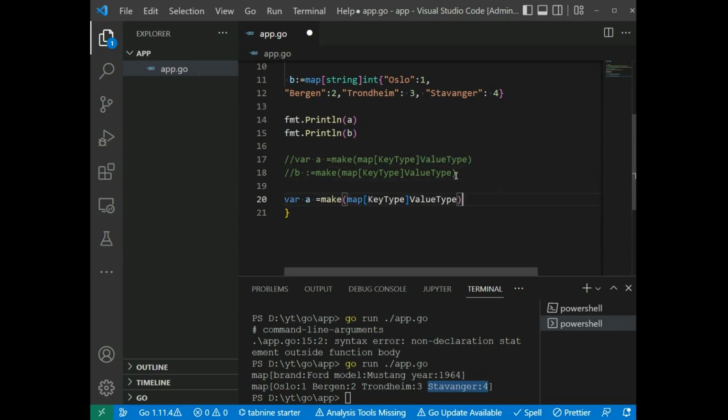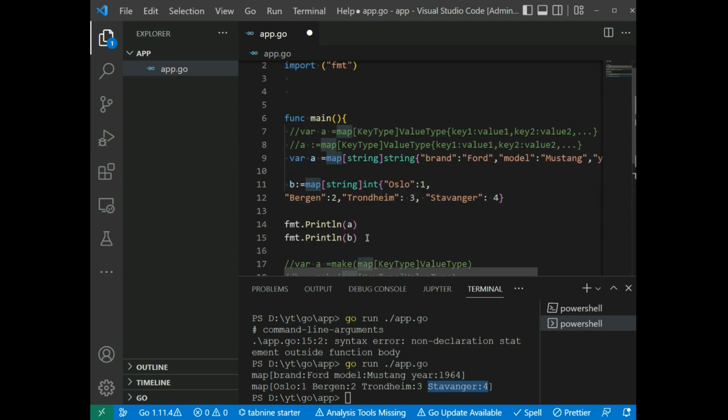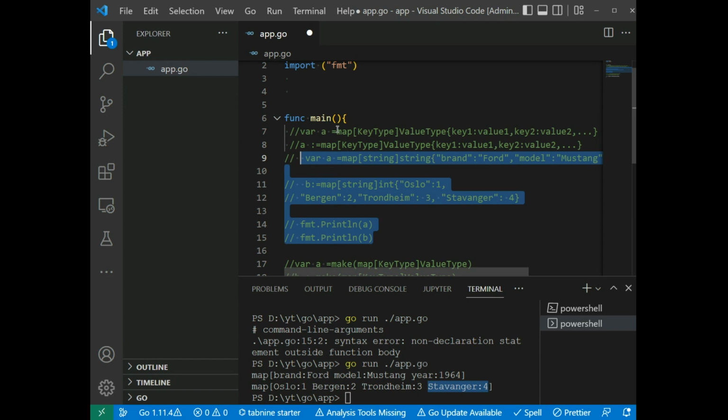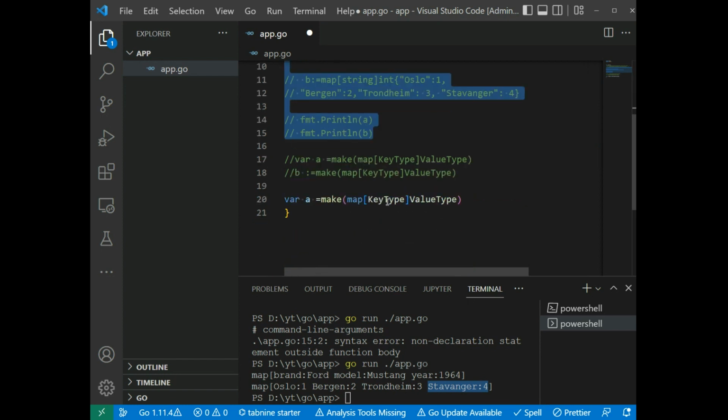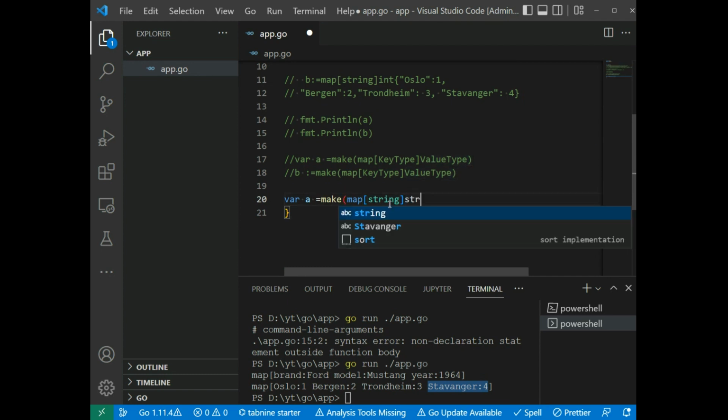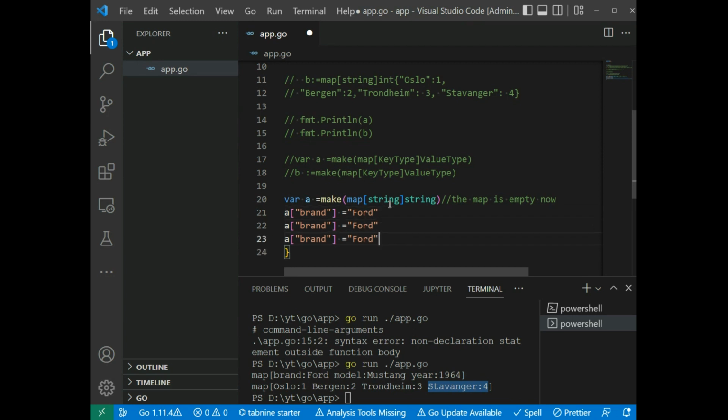Copy this, paste here where a make, so comment these codes, and where make map, key type is a string, value type is a string, and the map is empty now, and a brand is Ford, Mustang is model, and year is 1964.